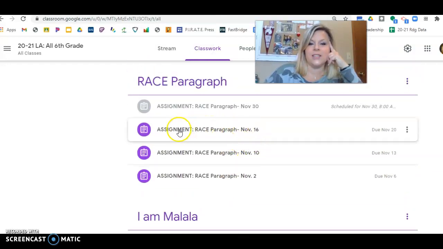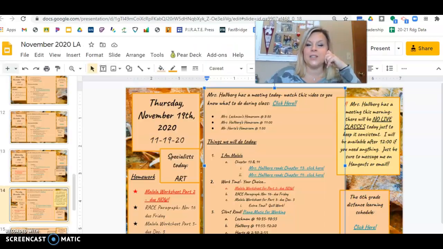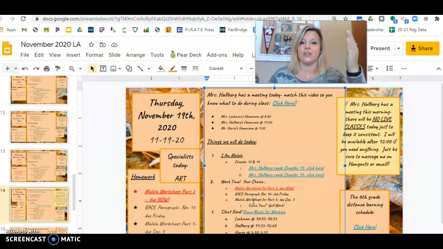The other thing is this RACE paragraph, November 16th, is also due on Friday. So today is your last day of working on that. So that is really what your class time should be spent on after the videos. If you are done with those things, you can work on Malala Worksheet Part 3. And if you're all done with, or you're done as far as you can get on that one, you can work on Quill. Quill should only be worked on if you are done with these things and you are done with all missing work.